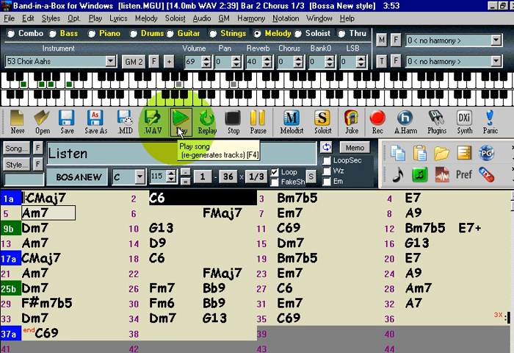You can hear the original melody, and panned across the stereo spectrum, just listen. You can hear the 4 harmony voices.